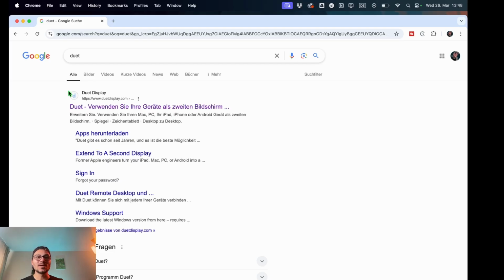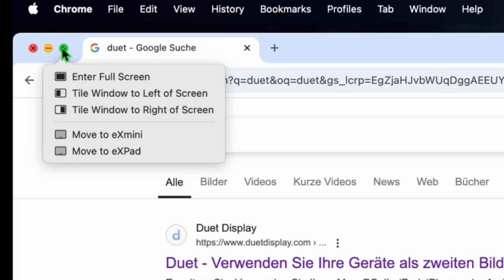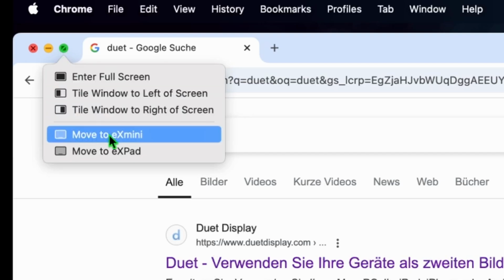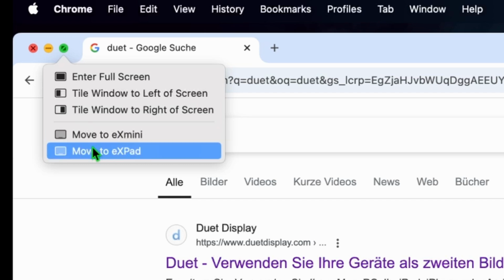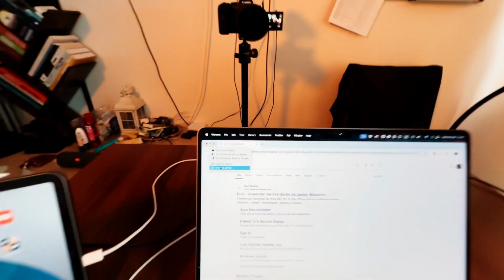Then what I can do is I can come to any tab here, my browser, for example, and then when I hover over this, you will see here. Now I can move this either to my iPad mini or I can move it here to my iPad Pro. What doesn't work is you cannot use this system for both iPads. That's why in a second I will show you how I do this with a second iPad. But I can always use this function built into macOS.